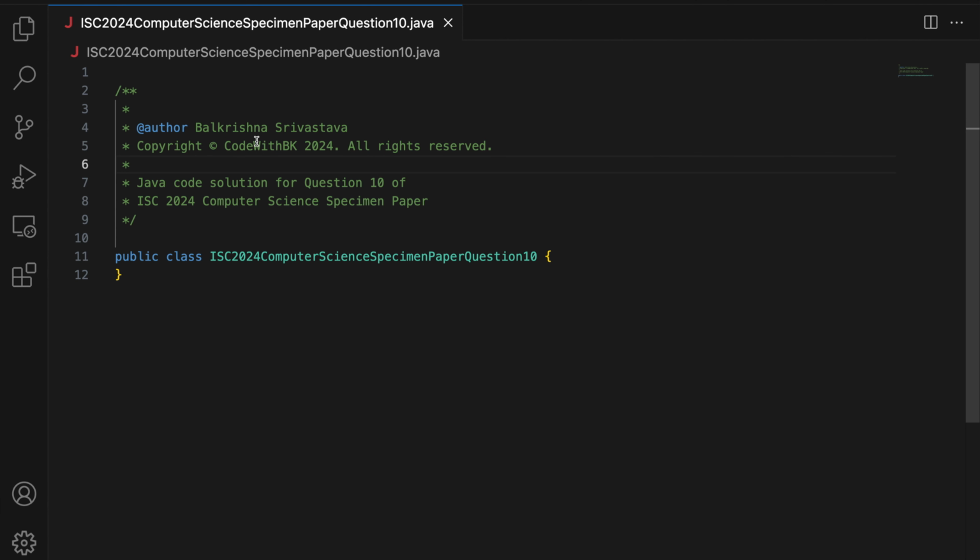So in this video, we write Java code solution for question 10 of ISC 2024 Computer Science Specimen Paper, which is this question.